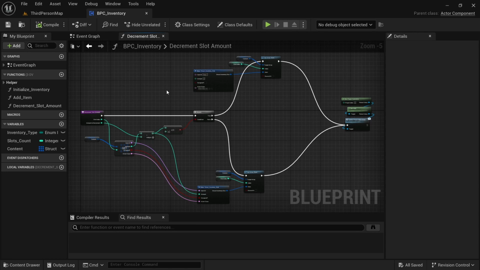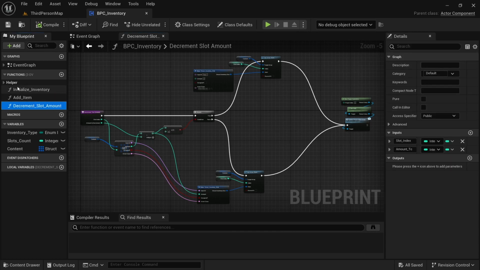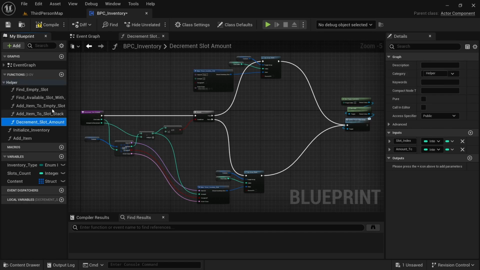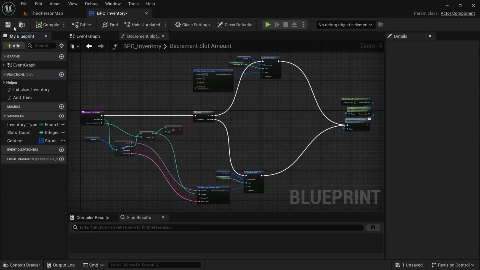Okay, so now we need to create a function to spawn the dropped items in the world. But first, let me just put this decrement slot amount in the helper category. So just click on the function, and here in the category, just change to helper like this. So now let's create this new function. But to create this function, first I need to get the drop position. And I will put the drop position in the player character blueprint.